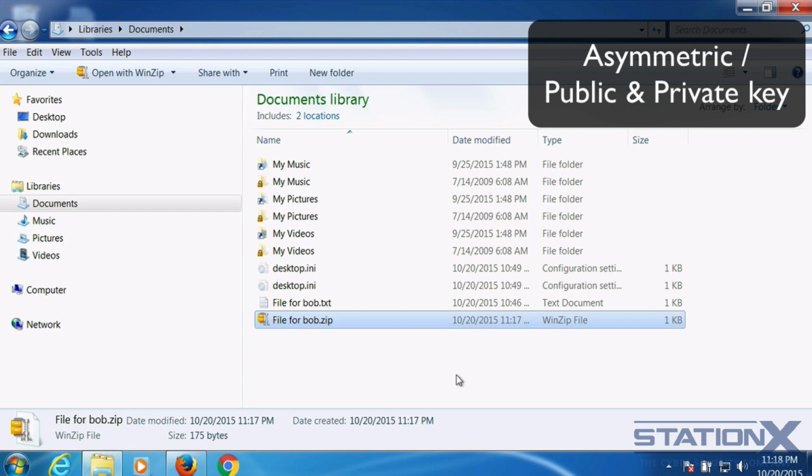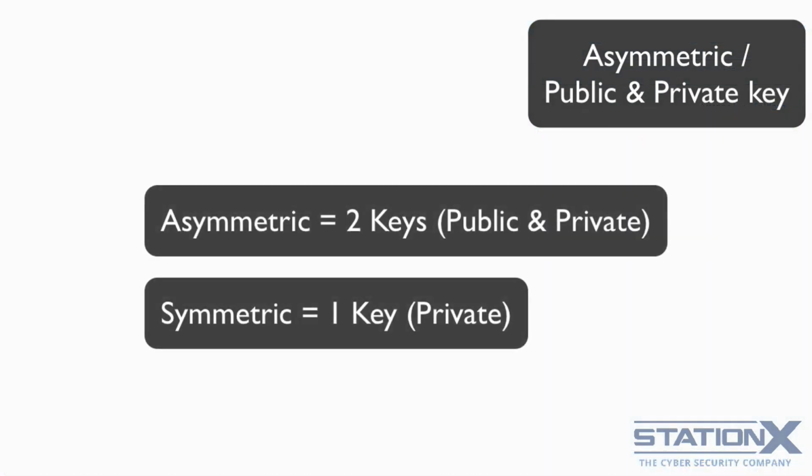It's just not usable as a real-time encryption method, which brings us to the other type of encryption algorithms, and these are called asymmetric encryption algorithms. And this is because they use two keys as opposed to one key. And asymmetric is also referred to as public and private key, and public and private are the two keys that are used in asymmetric encryption. So we have symmetric encryption, one key, asymmetric encryption, two keys, the public and private key.